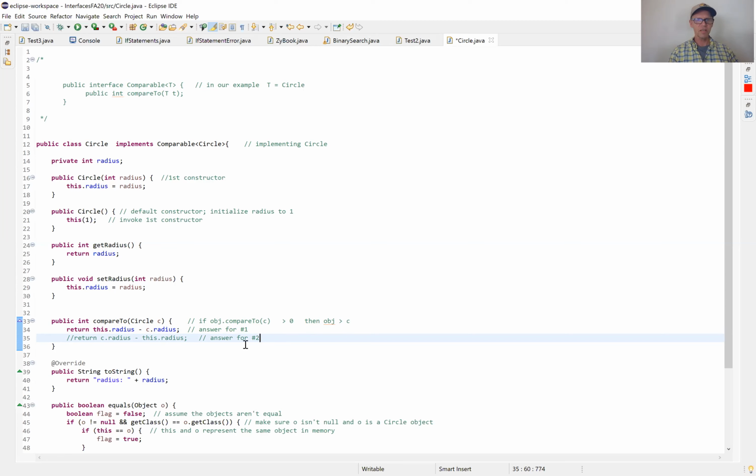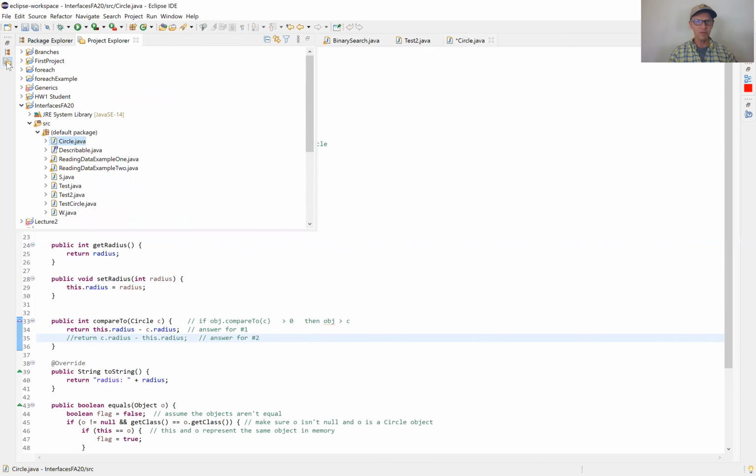So if we go c dot radius minus this dot radius, then if the radius of the current object is smaller than the input argument, then the object is greater than the input argument. So I know it's a lot to think about, but once you think about it, it's not too bad. This is what we did last week. And students, don't be shy about asking questions.